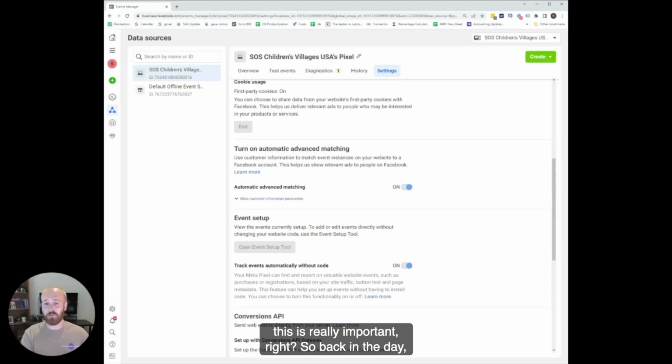So back in the day, we could track not necessarily an unlimited amount of events, but definitely a lot more than 8. And in the case of a nonprofit, right, there's so many things that you all are doing, and it's important to track all of them. But if we're limited to only 8, we do have to pick and choose.